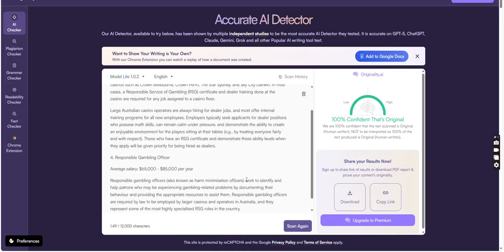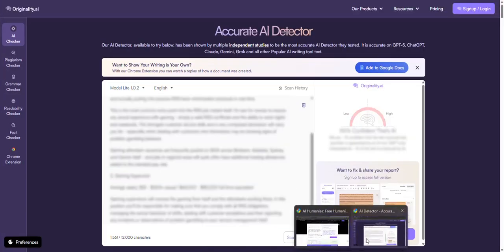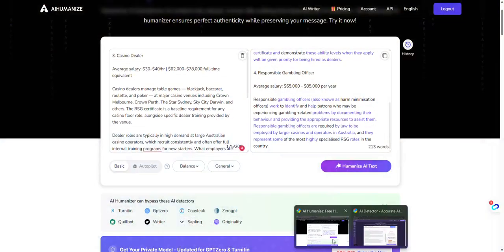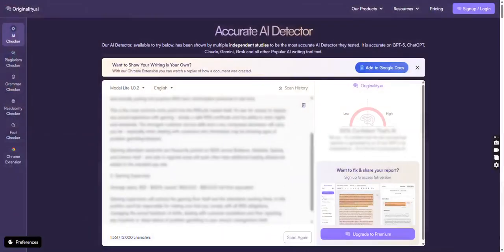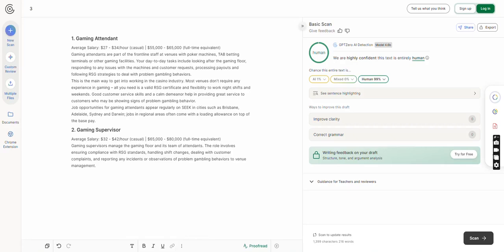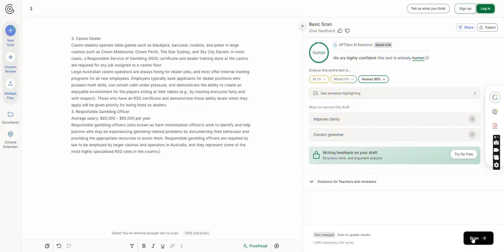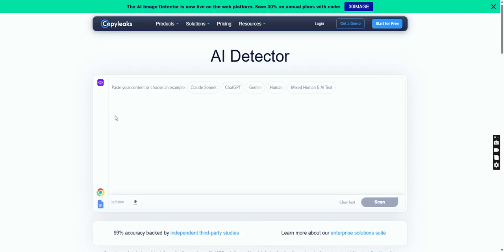Let's copy this and test using AI Humanizer again. Okay, we've got a 98% original score on Originality. We got a 100% human score on GPT Zero.